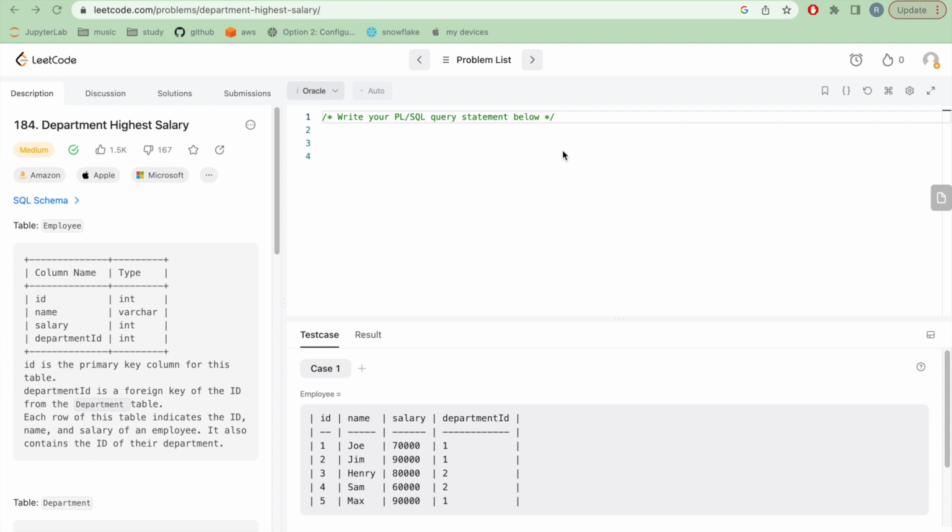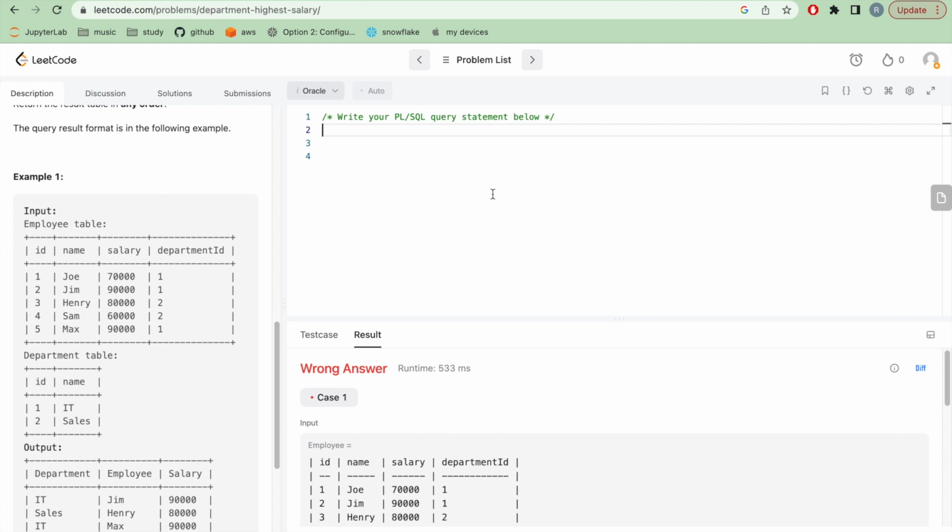Before we start writing the query, let me explain the logic which I'm going to use in order to solve this problem. The first thing which I want to calculate is the highest salary in each department. And once I have the highest salary in each department, I'm going to join that temporary table with the employee table and the department table, so that way I can get the respective attributes. Okay, so let's start writing the query.